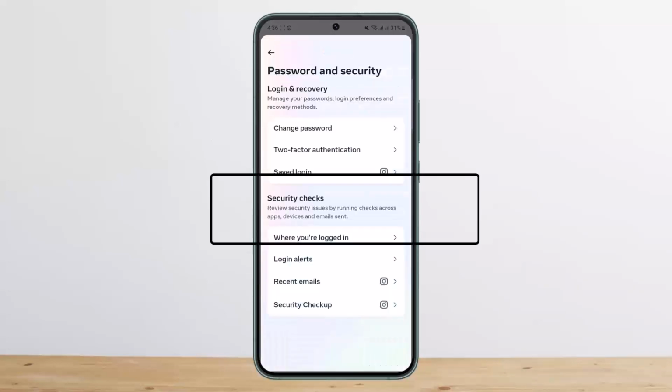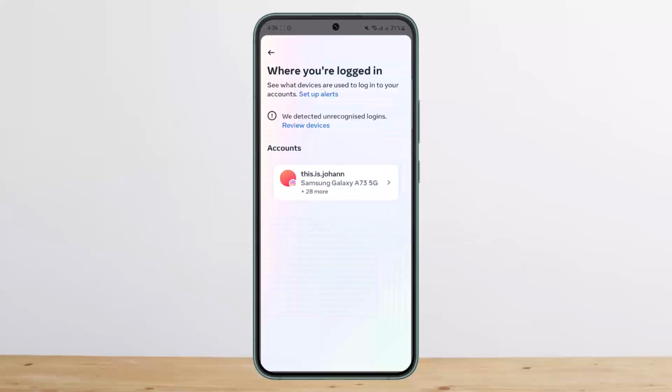And once you tap on it, it'll ask you to choose an option here, change password, two-factor authentication and such. But down below you can see under security checks the where you are logged in option. Simply tap on it and you'll be able to choose the account that you want to check your logins for. Now if you have multiple accounts connected, then it'll show up here. In my case I don't have, so it's just showing one account here.